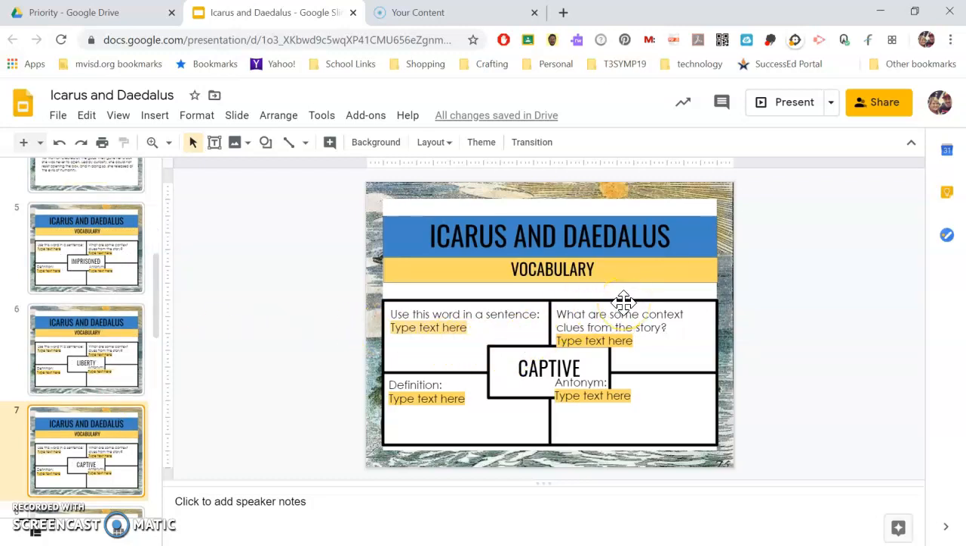So on your vocabulary slides, the word is in the middle, captive. You can look in the story and see how the word is used, or you can look it up in the dictionary to get a definition. And remember, you do have online dictionaries that you can use. You don't have to have a physical dictionary in front of you. And you're going to do these 4 things. So the first one is you're going to use the word in a sentence.